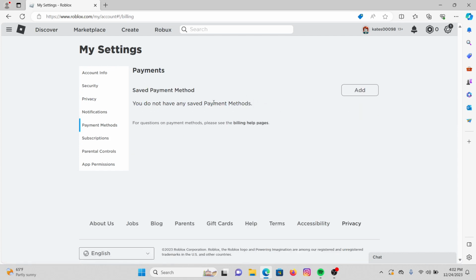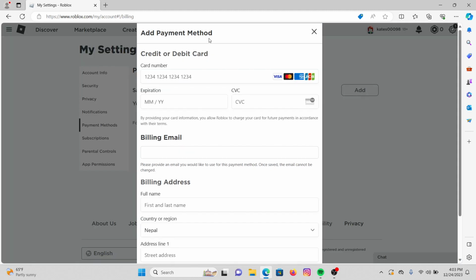Since I don't have any saved payment methods, it says you don't have any saved payment method. So to add your payment method, you can simply click on this add option that you can see on the screen. After that, you have to add your payment method.